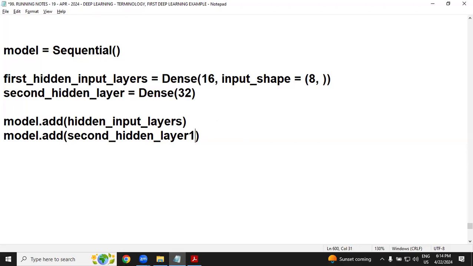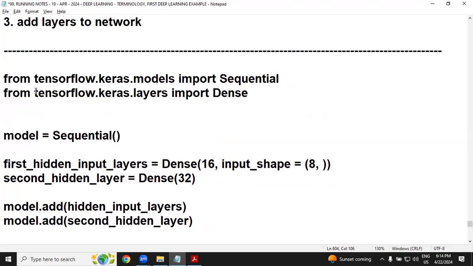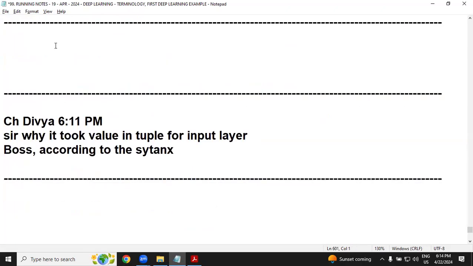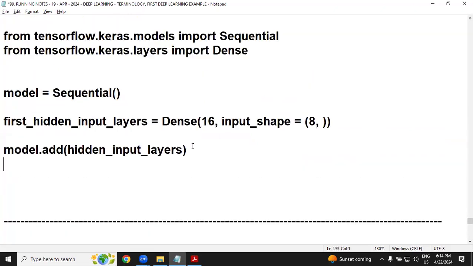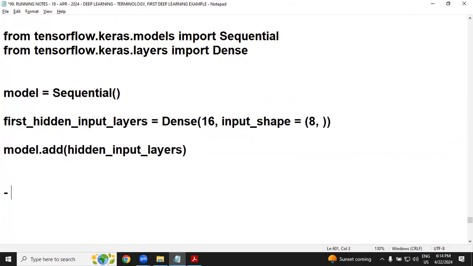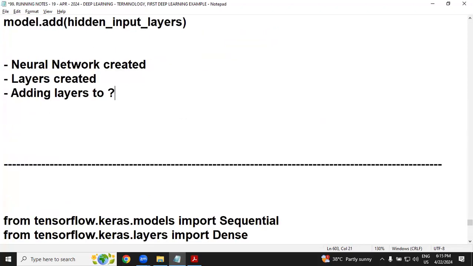Did you understand? Anyway, let me separate the first example and the second example. Take this example. Hold on the process. Let me show you only this one. First step, neural network created. Next one, layers created. Adding layers to the model. You need to follow the process.